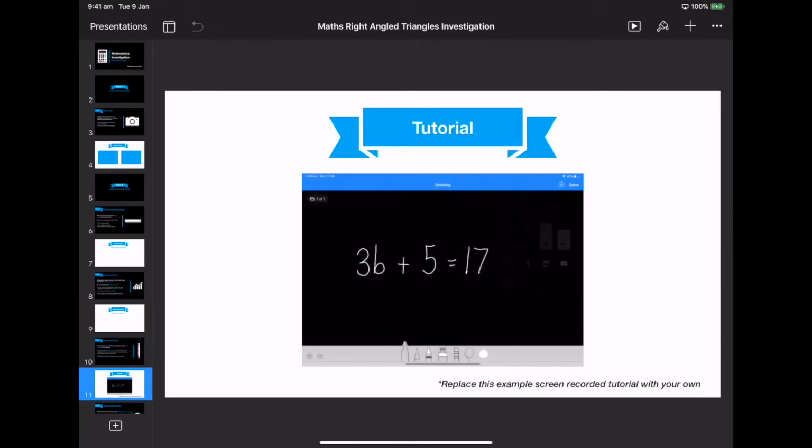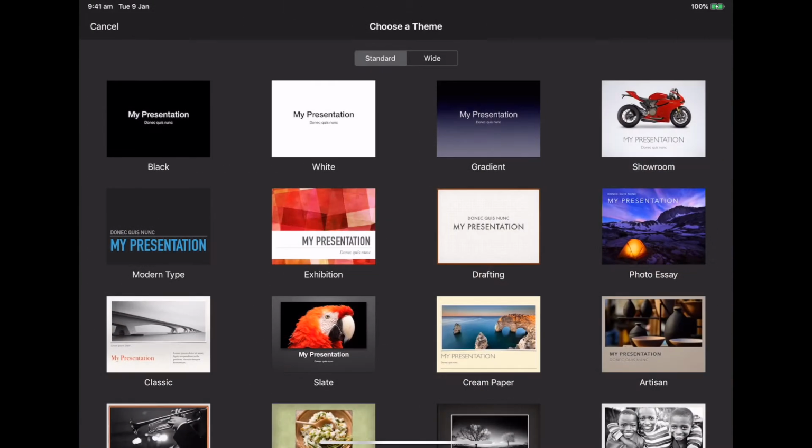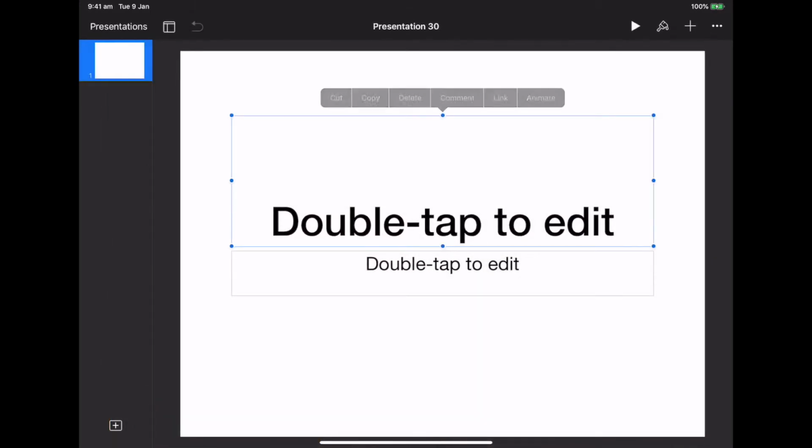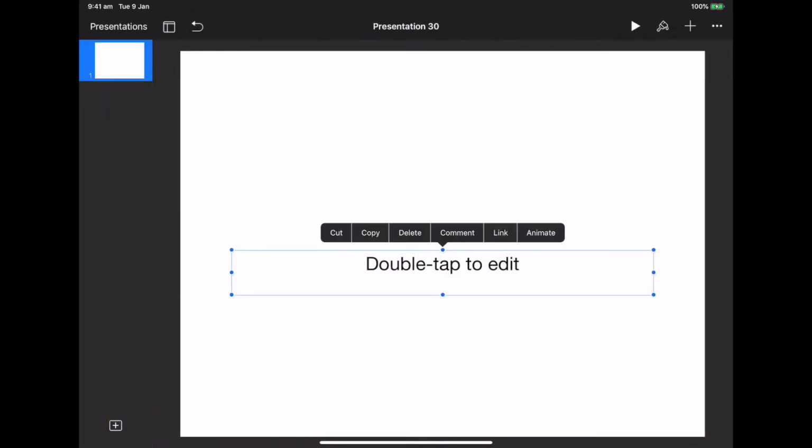Now, some of the white slides, it's good if you put an example of a tutorial so they can see what it looks like, and they simply need to replace that tutorial with their own. So here's how you do a tutorial. Open up a new template in Keynote. A white one's always the best. Nice canvas. Delete the pre-existing text.